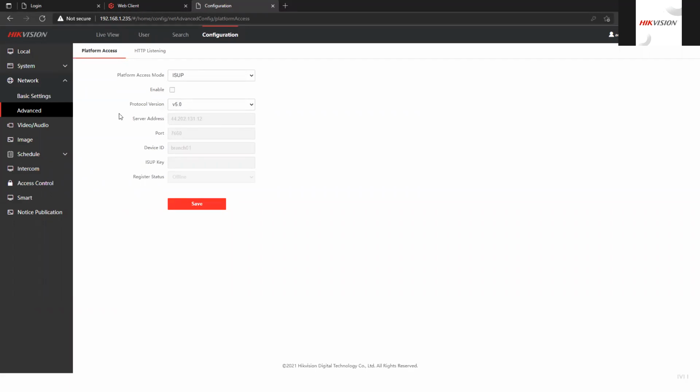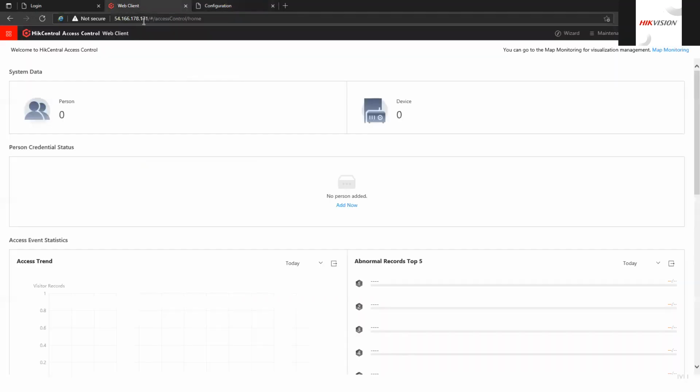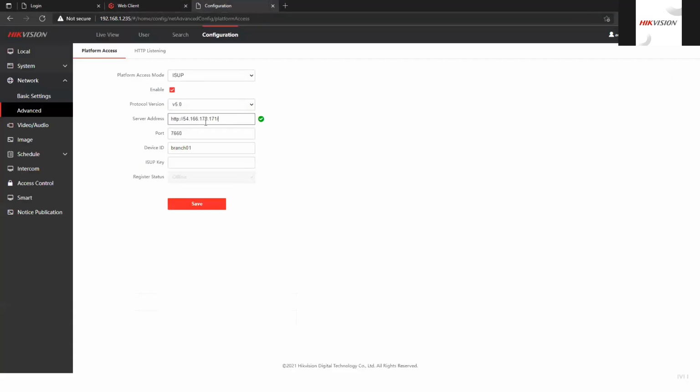And I think Taranju has given a good explanation about the technical details of this. I simply enable it, use the version 5, and here I can enter the IP address of my server. So I'm going to copy this, simply enter my IP address. Do not put any other characters, only the IP address, and you have to put the ISUP registration port. If you remember, it was 7660, and you can give any name to your device. You can name your device according to your requirement.